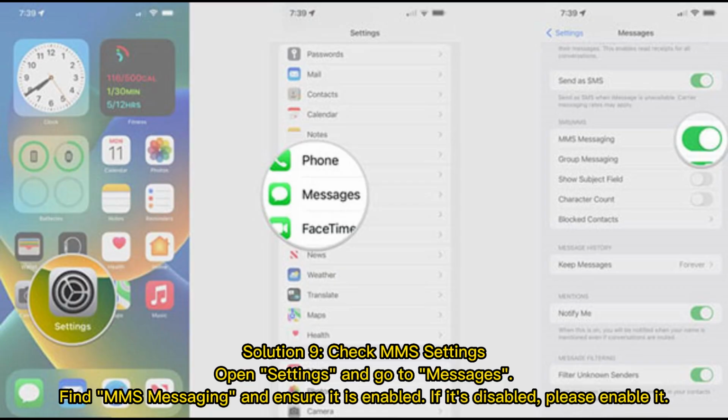Solution 9. Check Settings. Open Settings and go to Messages. Find Messaging and ensure it is enabled. If it's disabled, please enable it.